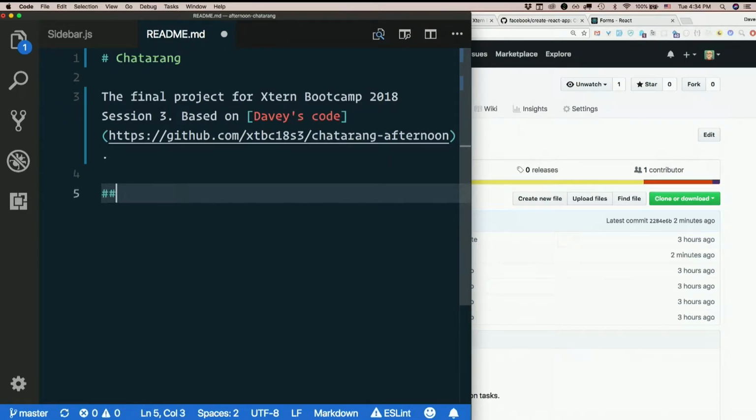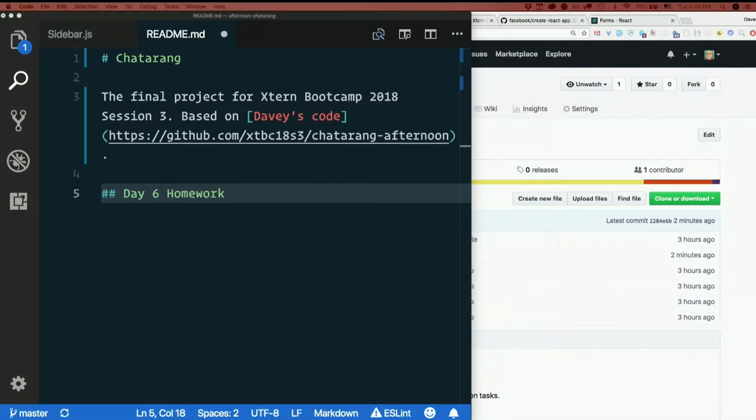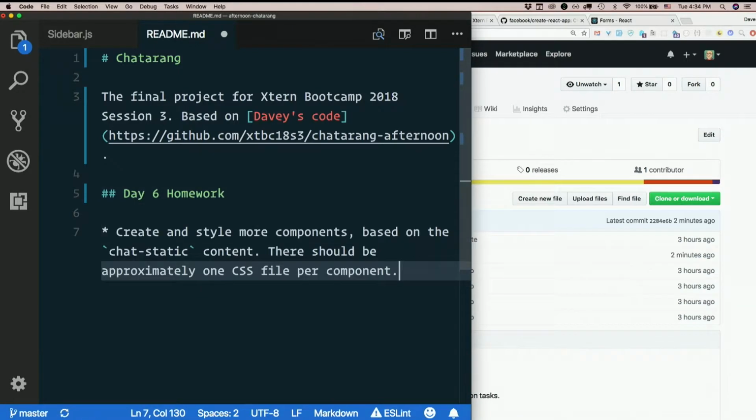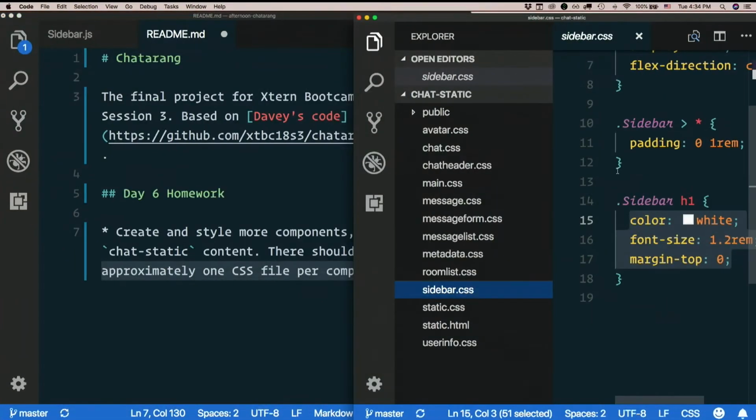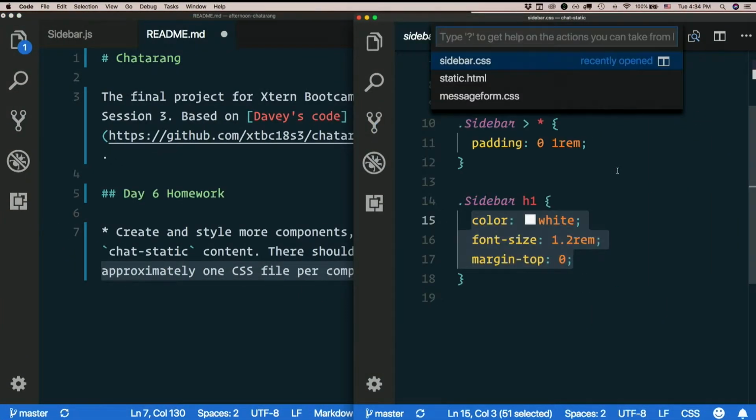All right. Day 6 homework. Create and style some more components based on the chat static content. There should be approximately one CSS file per component that you make. Style some of the ones that are already there. Add some new ones based on the CSS files that you see. And remember, static.html contains the markup.